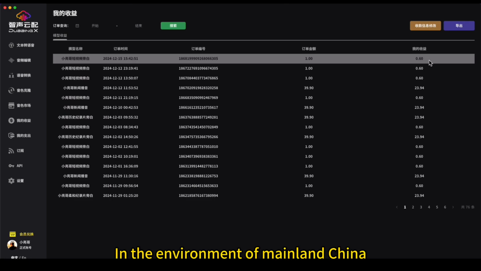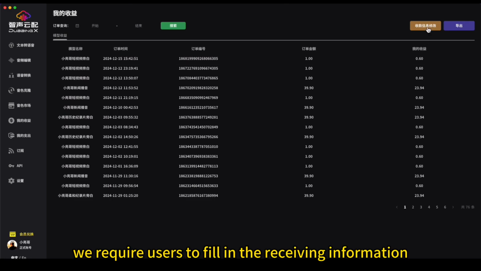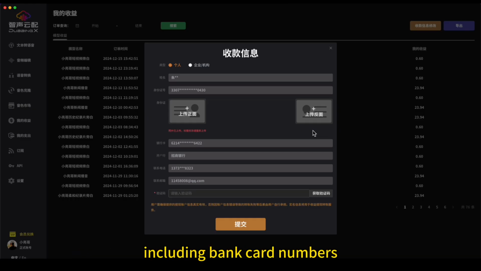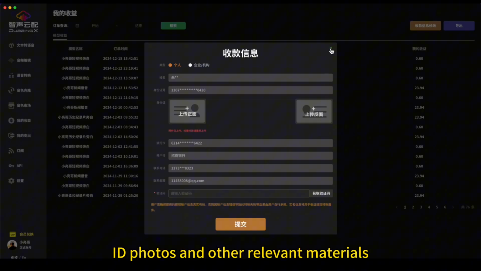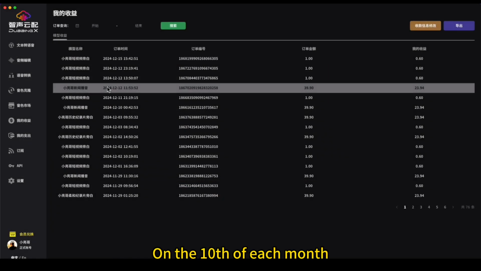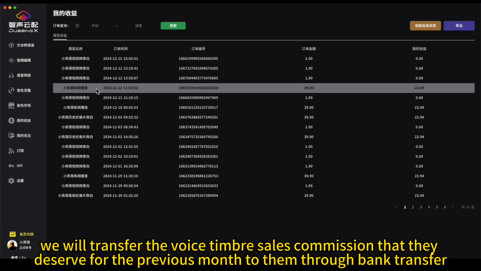In the environment of mainland China, we require users to fill in the receiving information, including bank card numbers, ID photos, and other relevant materials. On the 10th of each month, we will transfer the voice timbre sales commission that they deserve for the previous month to them through bank transfer.